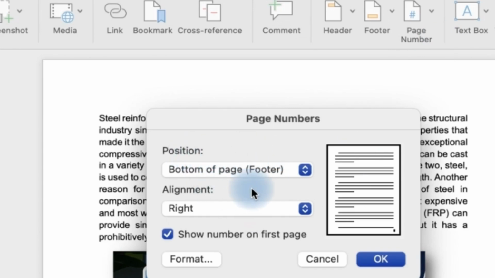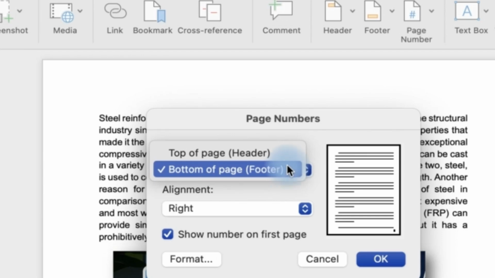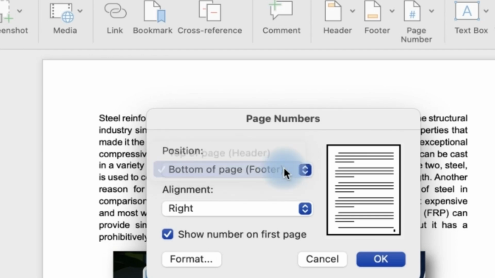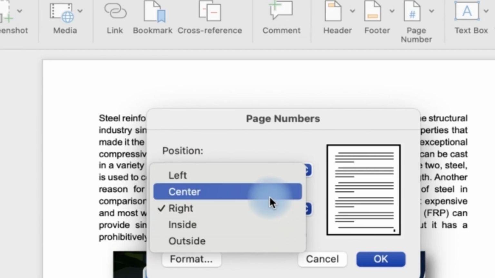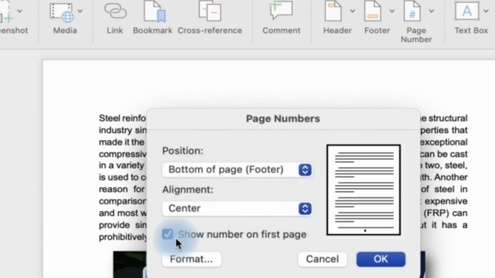The position and alignment, the position, is it bottom, top? Let's say I want it at the bottom, and then the alignment, you want it side, outside, center. Let's say we want it center, and then show number on first page. If you want to show it, you can enable, or if you don't want, you can disable.